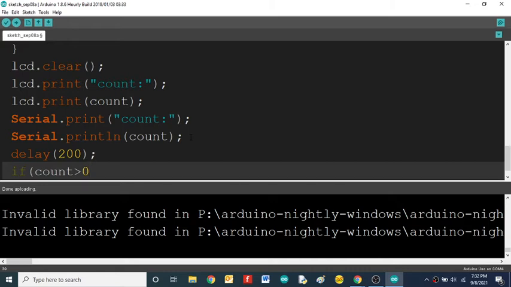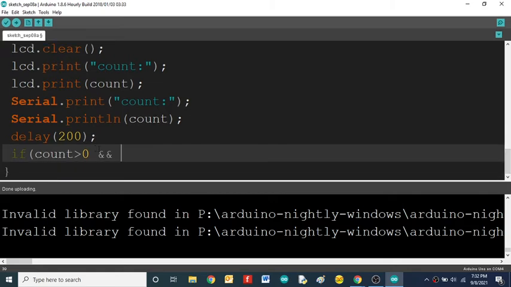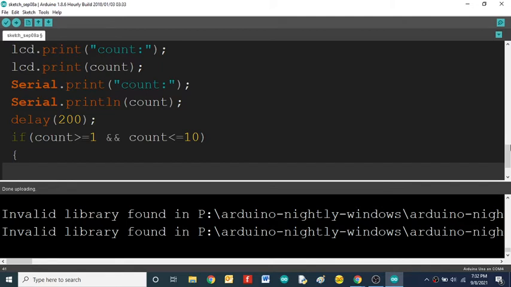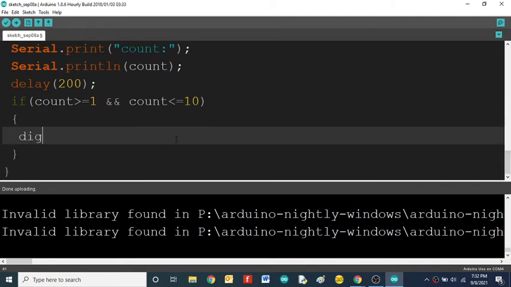We are going to combine the two conditions using a logical operator. So this is the logical AND operator. If the count is greater than 1 or greater than or equal to 1, you can say that. I'll take greater than or equal to 1 and count less than or equal to 10. So this is my first requirement.